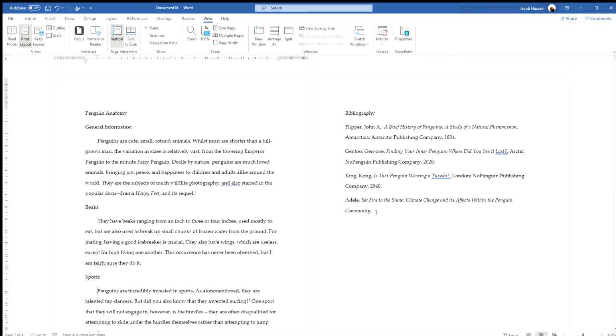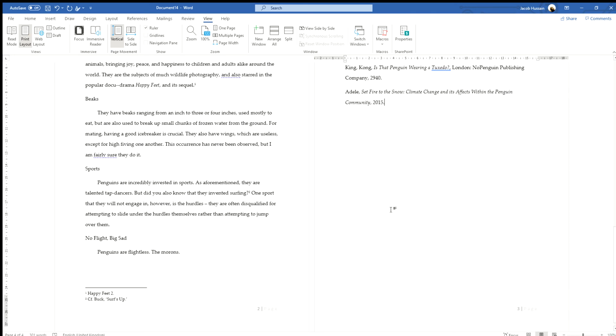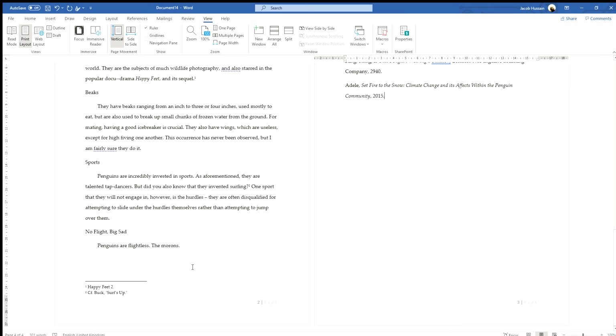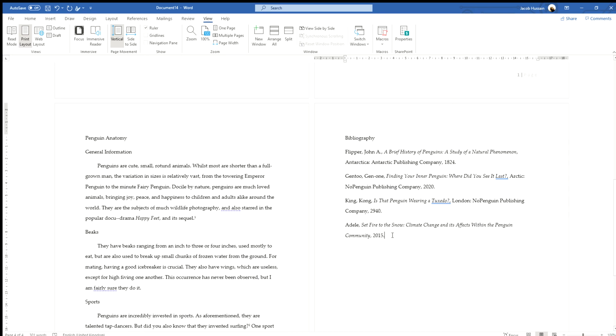Next, we move to our bibliography. Don't forget to put all of your years in. Let's make up a random one. Full stops at the end of everything. Same with your footnotes. Make sure that everything's got a full stop at the end of every footnote.